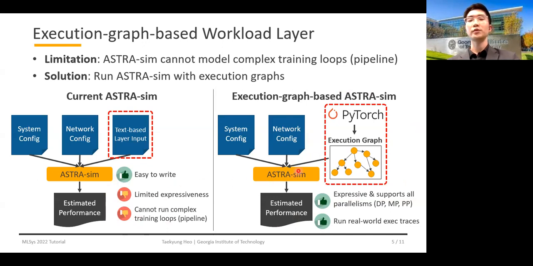As a solution, we propose execution graph-based ASTRA-sim. We define a new graph format, ASTRA-sim execution graph, to present the execution of machine learning tasks. The execution graphs encode critical information such as computational load, communication type, communication size, and their dependencies. Execution graphs are generated by machine learning frameworks, and the execution graphs are passed to ASTRA-sim as inputs. These execution graphs can express any type of parallelisms, such as data parallelism, model parallelism, and pipeline parallelism.